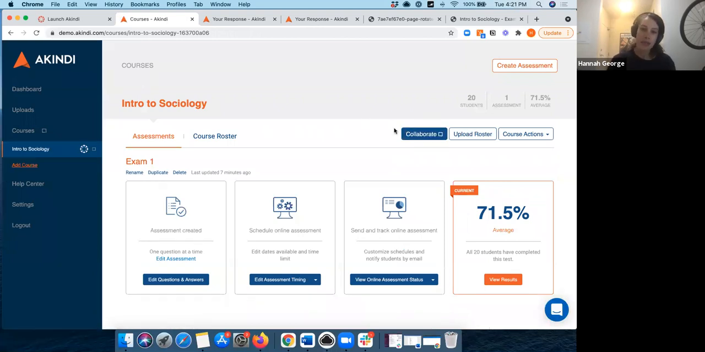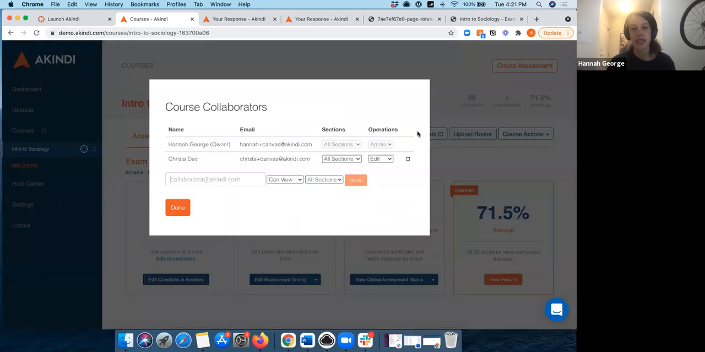So one of them is our collaborate option. Many of you that have used Akindi before might be familiar with this. Essentially, this allows you to add a collaborator to your course in Akindi. So if you have faculty or other staff that help you or work with you on the same course and with these assessments, we can actually choose to add them here. So I could add, for example, one of Krista's Canvas ones.